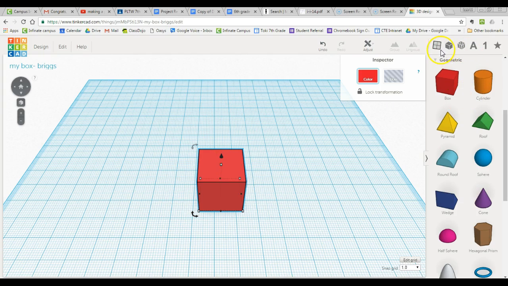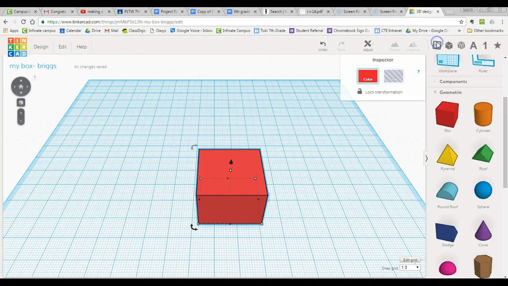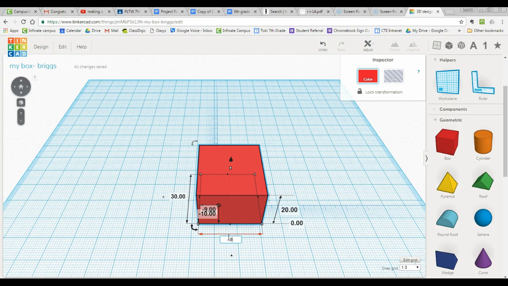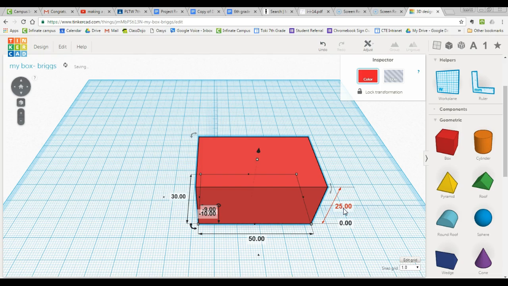Well, I want a very specific height, and to enter in a very specific height, I can either click these and drag it until I get exactly the height I want, which is really tricky, or I can drag in the ruler tool, and if I drag in the ruler tool, I get a way to put in the numbers specifically. Your box is going to be 30 millimeters deep, 50 millimeters wide, and 25 millimeters tall. I will be checking that you have those results in. So 30 deep, 50 wide, 25 tall.